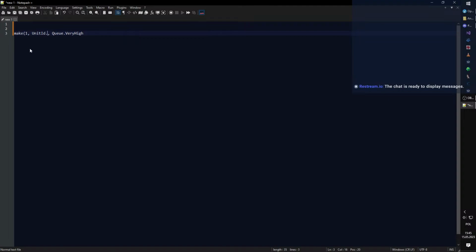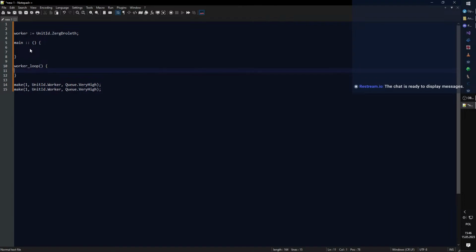Unit ID, worker queue. Pretty high. Actually, what's neat, you can just have a global that says unit ID worker, like Zerg small f, right? That would be a global, and then in main, let's say you would have something like this. Have worker lib. This is this, right?